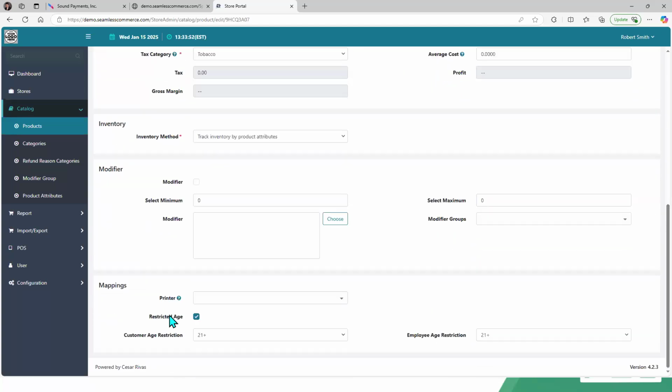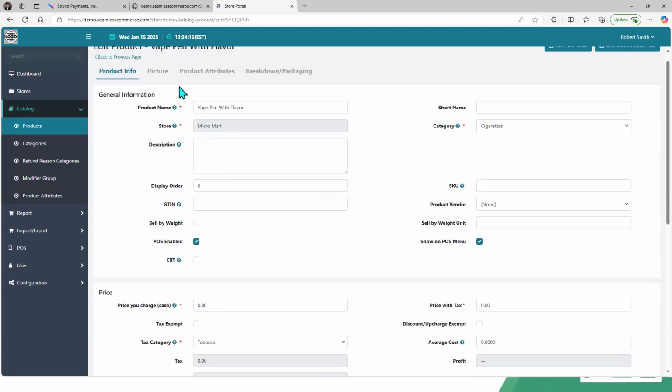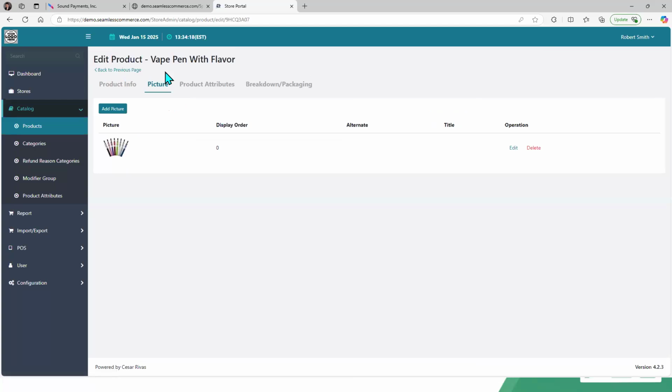You can have a restricted age, like a policy for the whole store: everything that's restricted age, your minimum customer and your minimum employee age restrictions. In this case, for this store, I've got 21 and over. But if you have a product that has a lower, higher, or different age requirement, you can change it individually at the individual product level. You can add a picture, and only the operator is going to see the picture. And this is where you've got the attributes and the breakdown that I showed you early on.